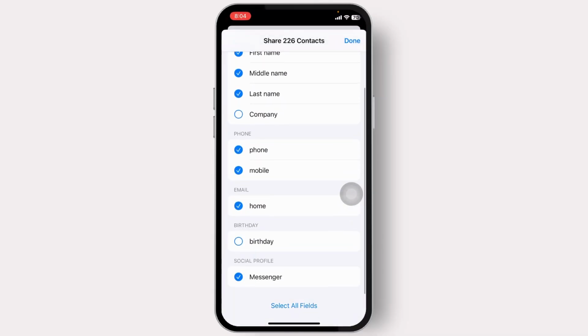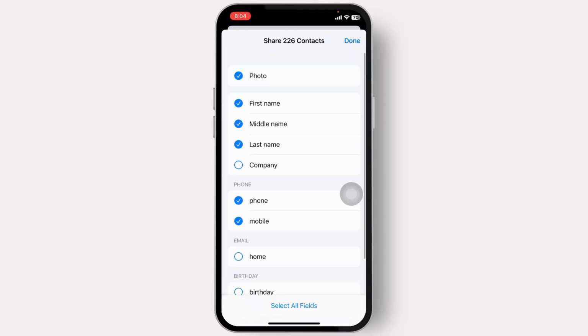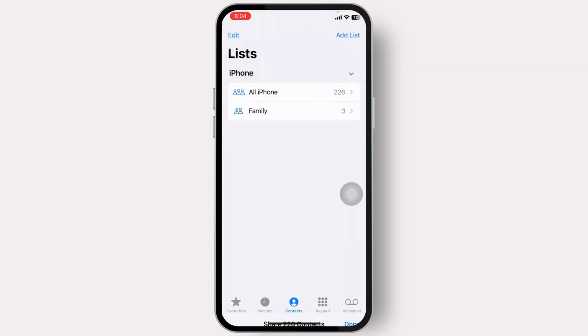And here you can select what you want to share. Now if you want to share the social profile, you can tap on it as well. I'll just not do that. I'll not share the email as well. I'll just share the photo, first, middle and last name and phone number. After that, tap on done on the top right.